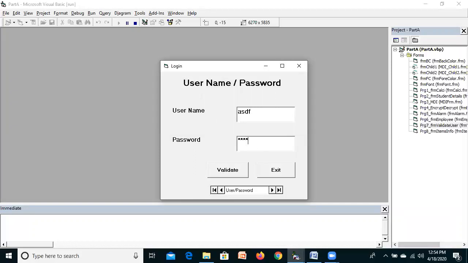If you can see, all the characters entered in this text box appear as asterisk characters. Why? Because the password character property for this text box has been changed to the asterisk character. Then see the username, these are the entered details, right? And when we say validate, it says invalid username or password. So the username or password does not match the data entered in the database.